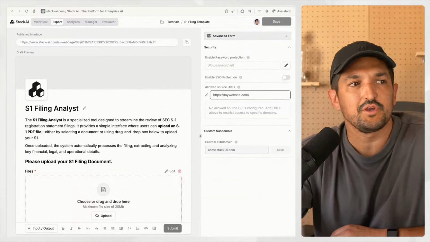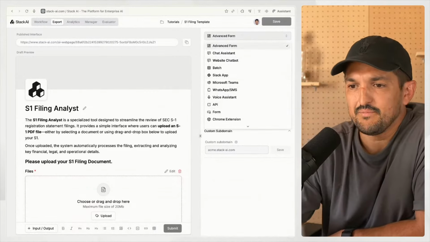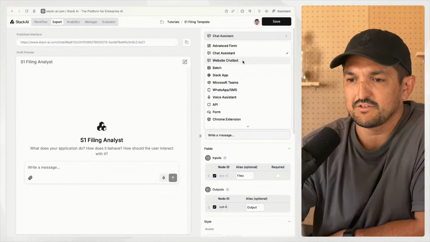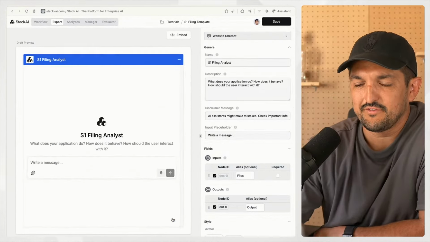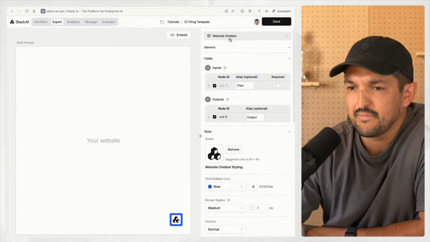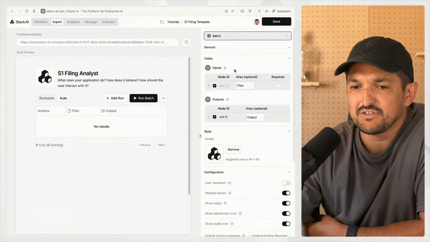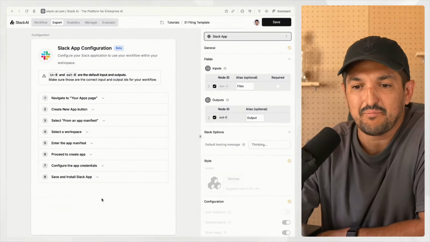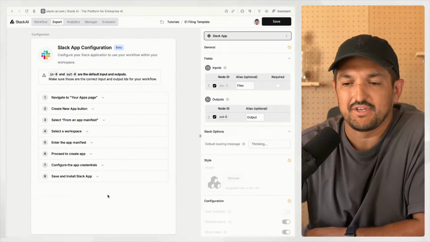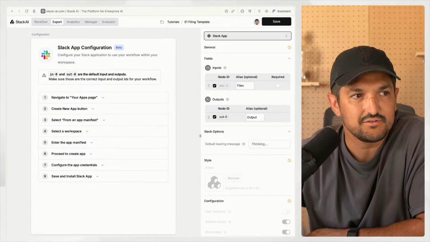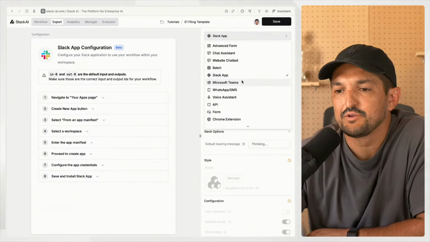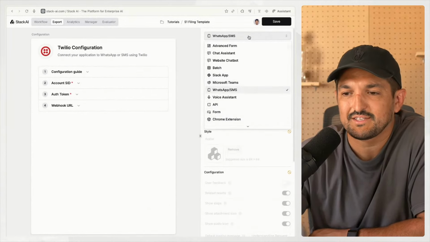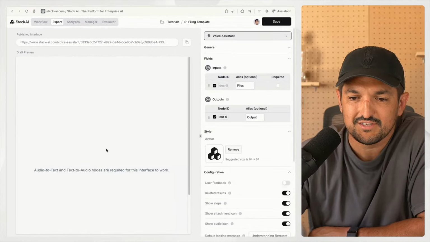If you wanted to deploy into a different medium, here are all the options you have. You have a chat assistant, which is your traditional chat box. You have a website chatbot to serve it as a pop-up like that. You also have a batch, so you can do batch uploads and then run batches. You've got a Slack app, which you could put into your work Slack so people can use it in your team. You can deploy it onto Microsoft Teams. You can deploy it to WhatsApp and SMS, a voice assistant.